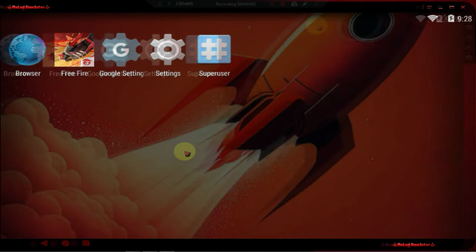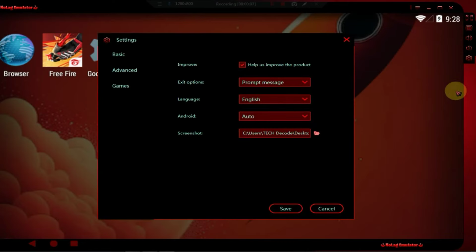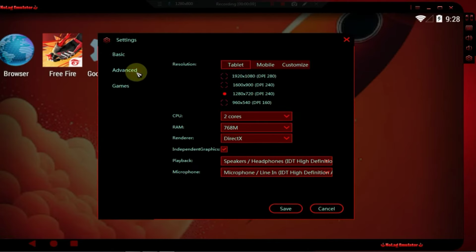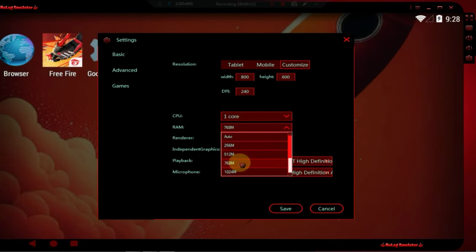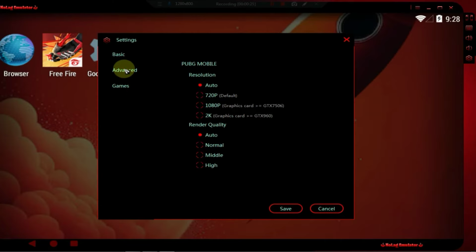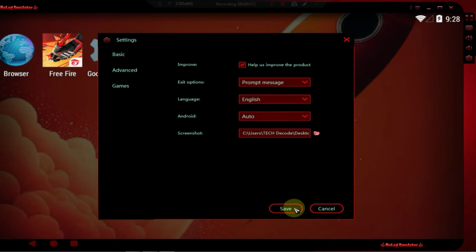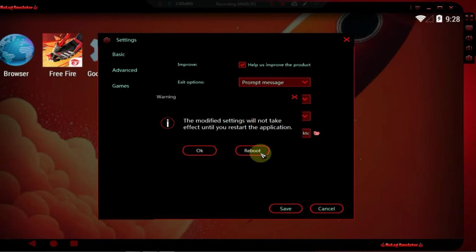Now let's adjust the settings. To do this, click on this button and then go to the Advanced tab. Here, you need to choose the custom resolution and select the value of 800 by 600. After that, allocate 700MB of RAM and select one CPU core. If you experience any lag, you can increase these values. After that, you need to save the settings and restart the emulator once.